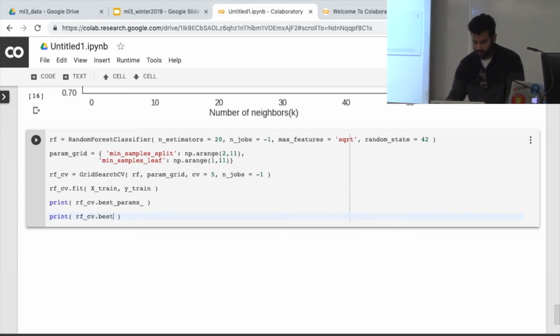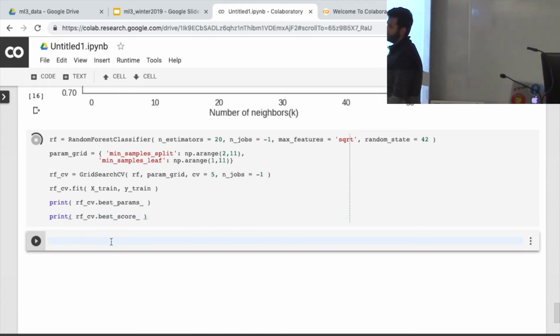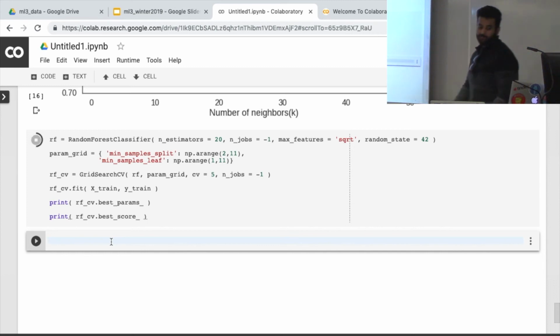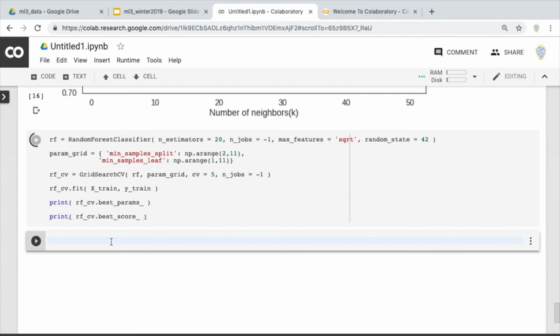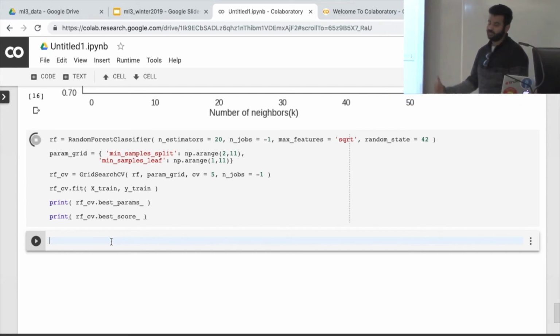Just make sure. Okay, so what's going to happen right now is, these are my parameters, and np.arange is basically like the Python range function. I'm telling it to give all the values from 2 to 10 and 1 to 10. So that's 9 values for the first one and 10 values for the next one. That's 90 combinations that I'm about to try.